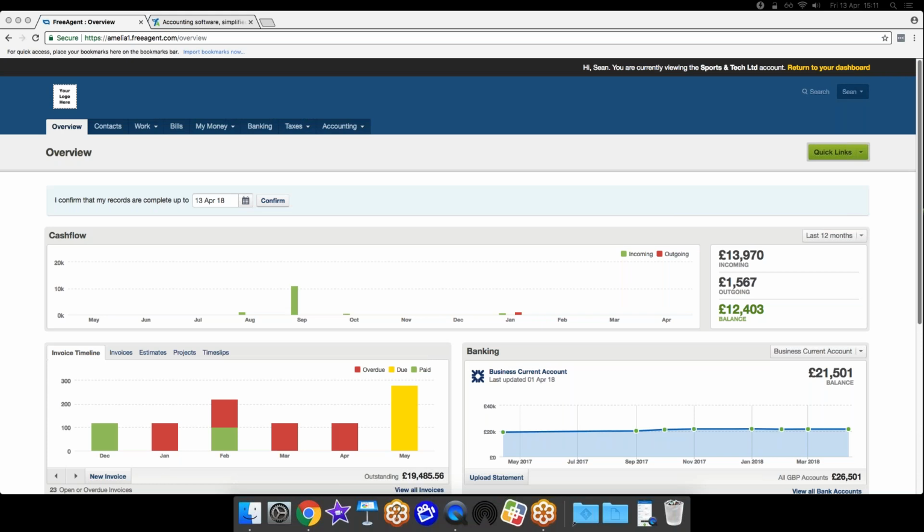FreeAgent is a cloud-based accounting software package which has a great mobile app and award-winning support team. Over the past year, there's been an increasing focus in the media regarding HMRC's drive towards making tax digital, the EU Directive on General Data Protection Regulations and the increasing use of cloud-based accounting packages.